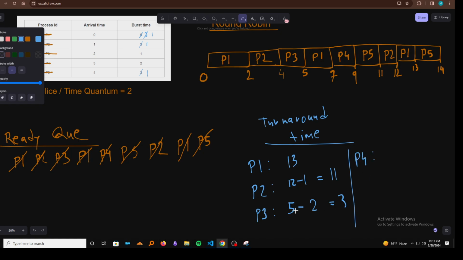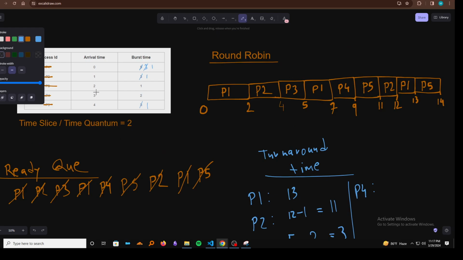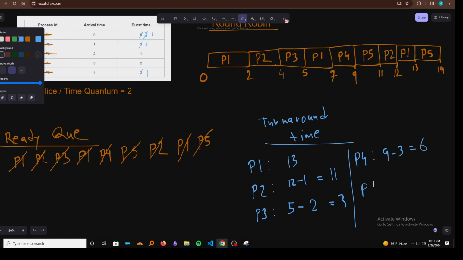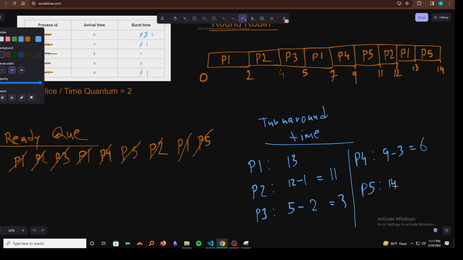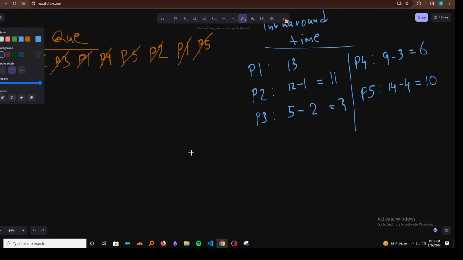For P4, right? P4 arrived at 3 seconds and it completed, see, there's P4 right here. It completed at the ninth second. So it arrived at the third second, completed at the ninth second, which means it has a turnaround time of 6. For P5, it arrived at the fourth second and it completed at the 14th second, which means that's a turnaround time of 10. Okay, now let's see what the waiting time for all of these processes are.